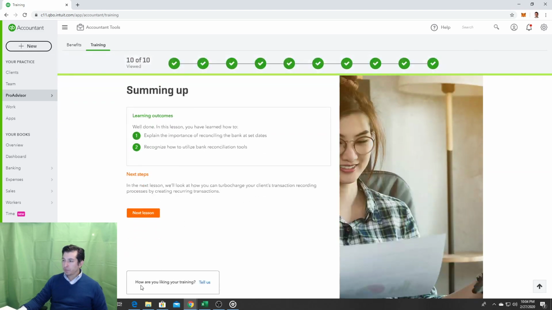Let's continue. Summing up. Well done. In this lesson, you learned how to explain the importance of reconciling the bank statement and recognize how to utilize bank reconciliation tools. Next steps: in the next lesson, we'll learn how you can turbocharge your client's transaction recording process by creating recurring transactions.